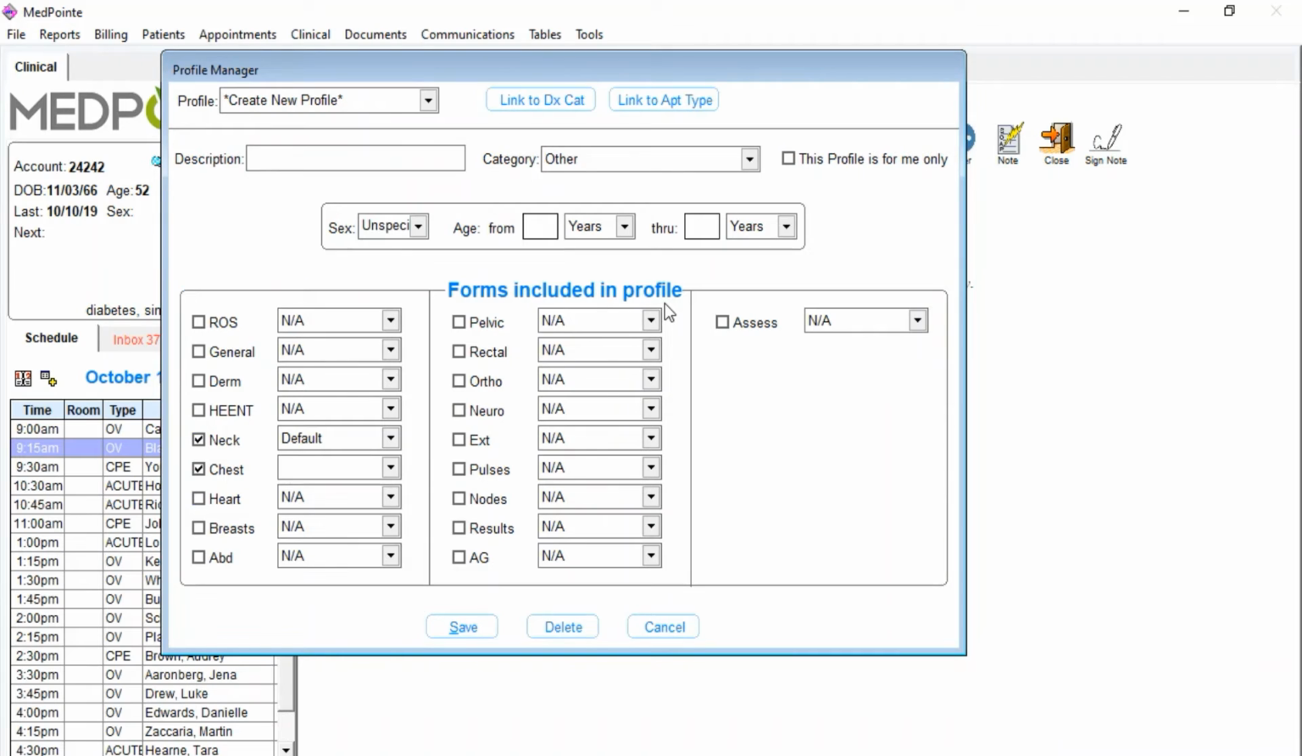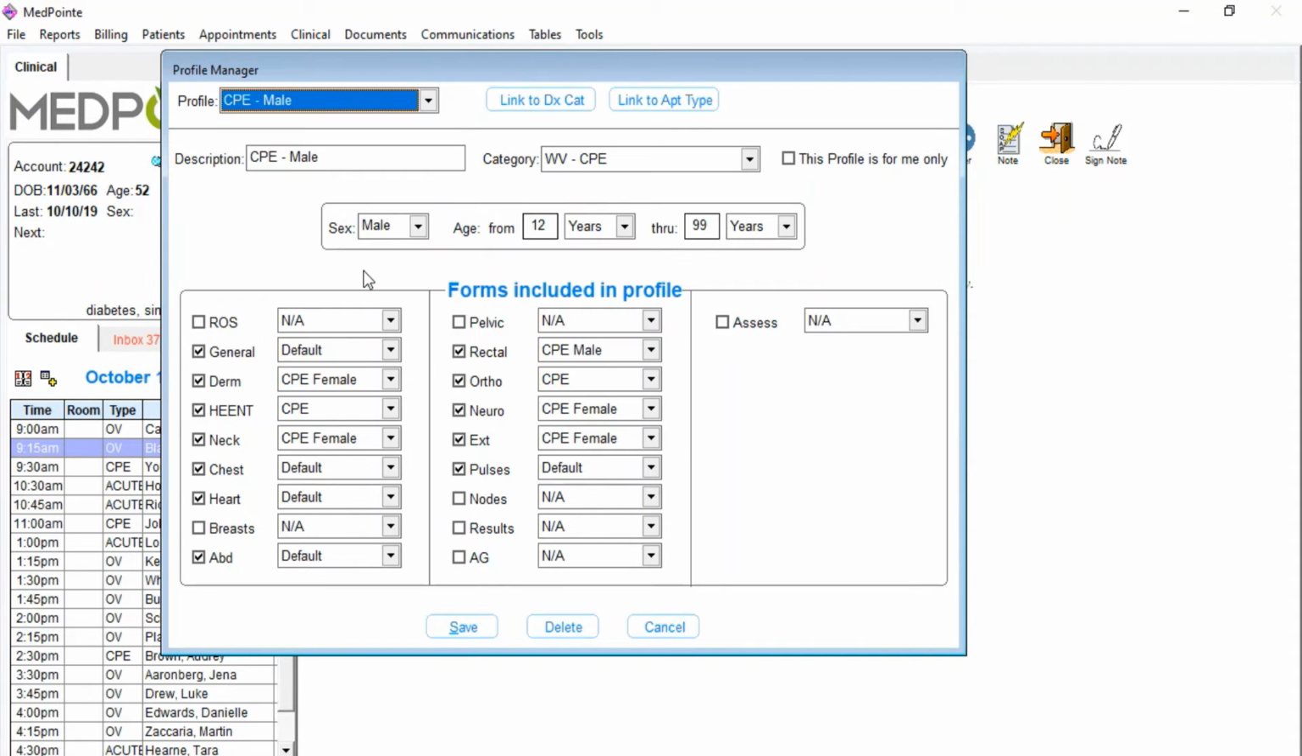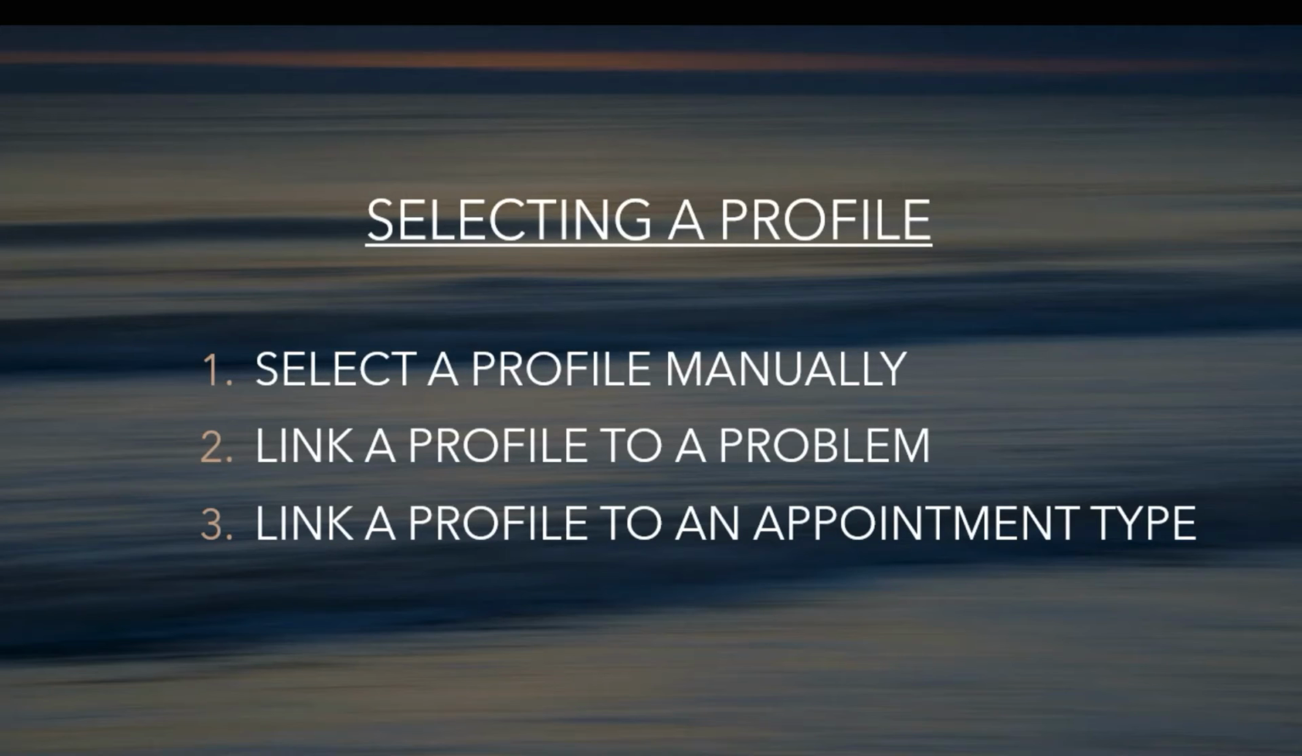And here's how a profile works. A profile is basically a selection of presets. So I can pull up any profile that I want. I'll do CPE mail. All right, in this case, I've got what forms do I want included in this profile, and then for each of them, what is the preset that's in that form that I want selected. And so in this way, I can create a profile, a powerful grouping of presets that I can select with one click.